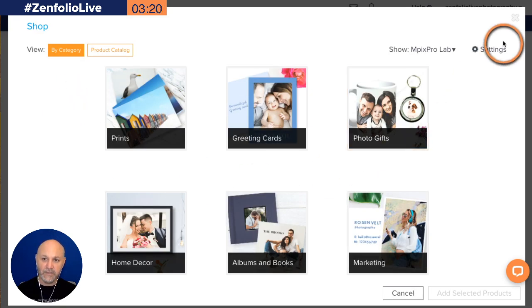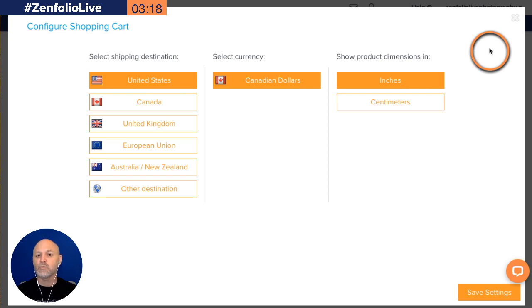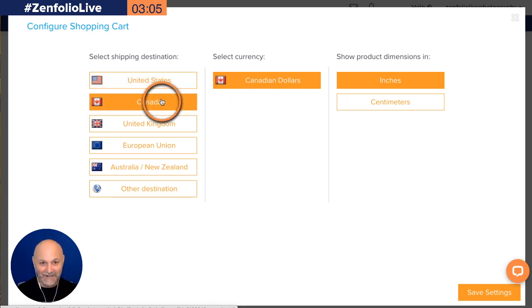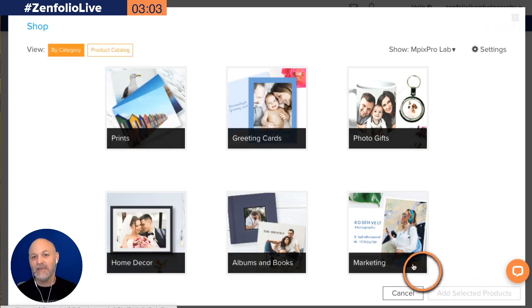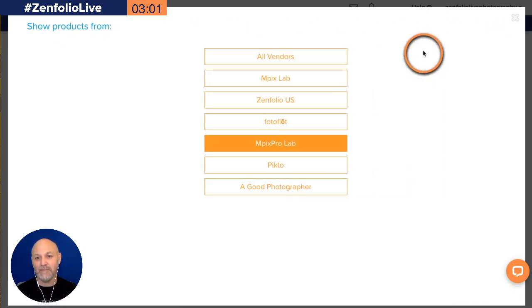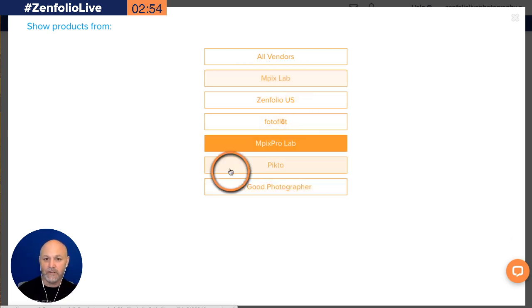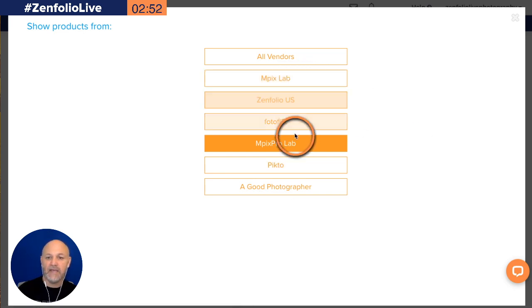After you do that, you need to come up here and switch your settings. Okay, so right now I'm in Canadian dollars, but I need to switch my shipping settings to Canada, hit save, and then I need to hit this little drop down. And now any lab that accepts Canadian dollars and will ship to Canada will show up here. Okay, and then I need to build my price list for that currency.